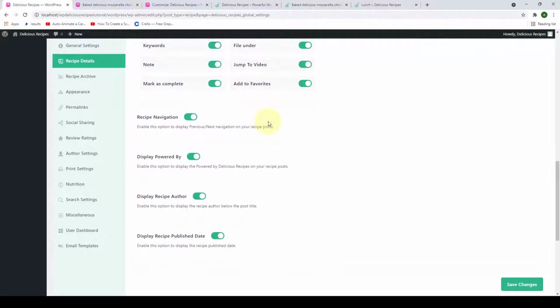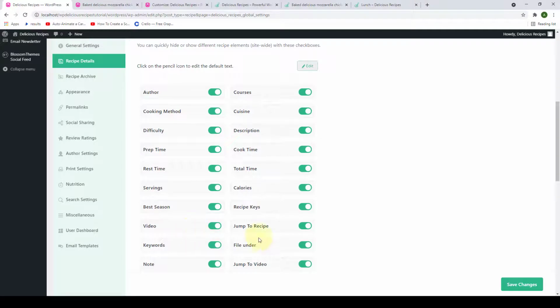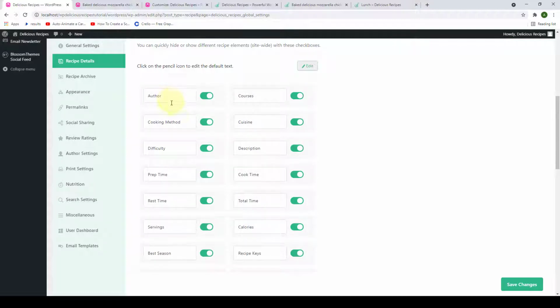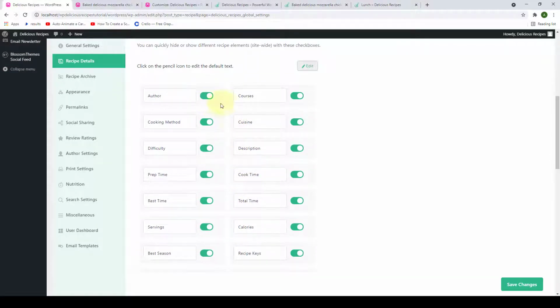Let's go back. Along with this option, you can also edit the default text or label of each of these options. So let's say if you do not want the author label to be here, if you want to add something else instead of author, you have to click on this pencil icon and you can edit the default text or the label for each of the options that you have here. So instead of author, let's say you want to add in something else. Recipe author or something else, you can just type in here.